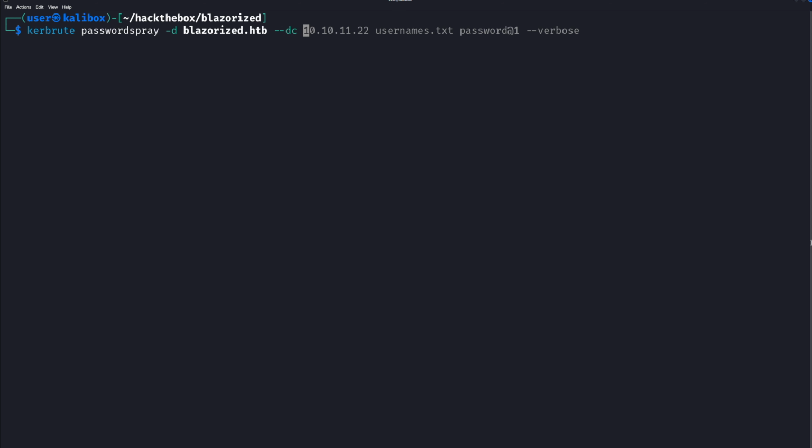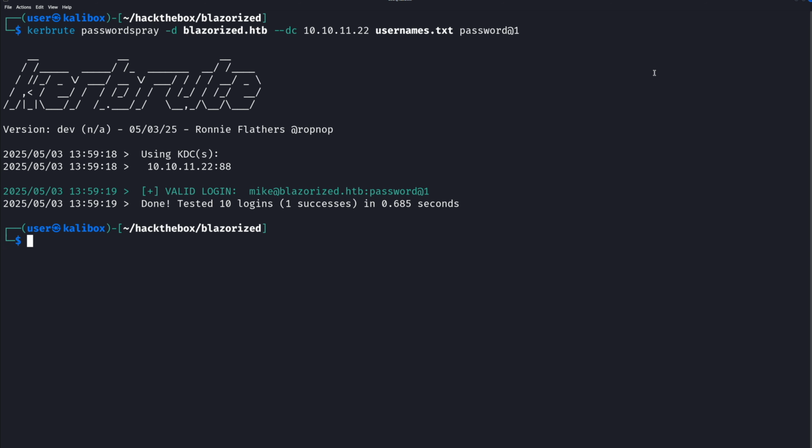So in the previous ones, for the domain controller, I typed in the name of the domain controller. This time we can type in the IP address as well if you want. Then we pass in a list of usernames, and then we pass the password with which we want to spray. So in here we are just using one of the passwords. If we press enter, it will take this password and try it for each one of the users in the usernames.txt file.